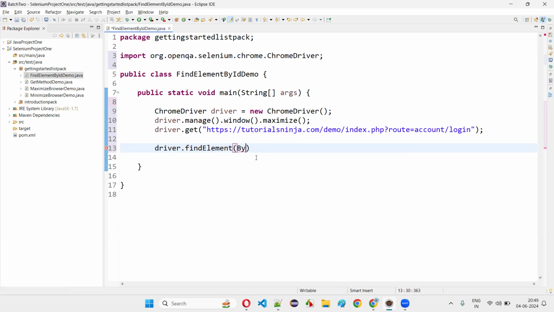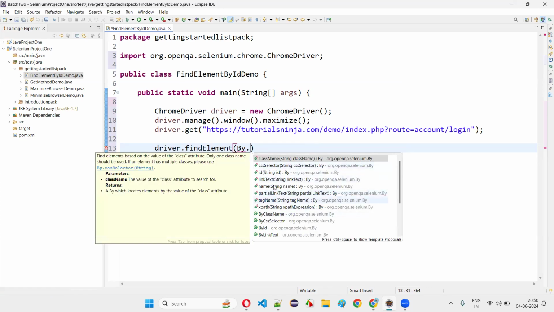But when I say by dot, I'm getting some methods. How am I getting all these methods? With your knowledge of Java, you have to tell me. Using by dot, how can I get all these methods?